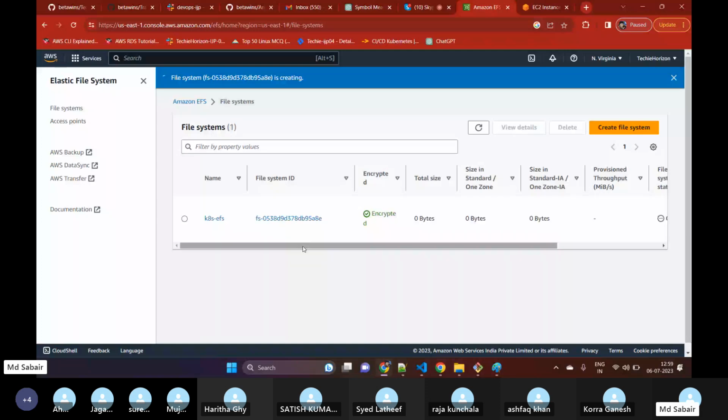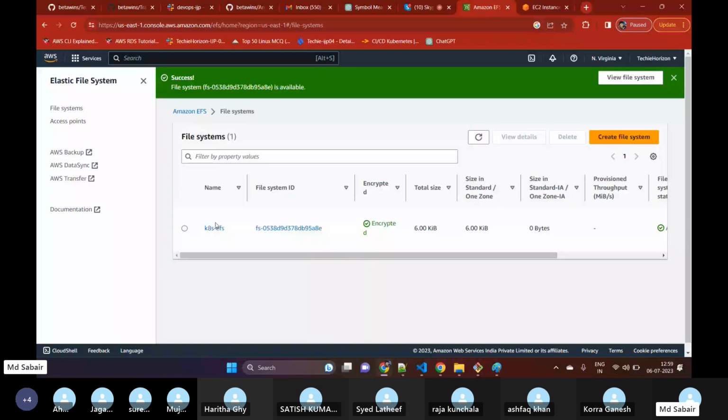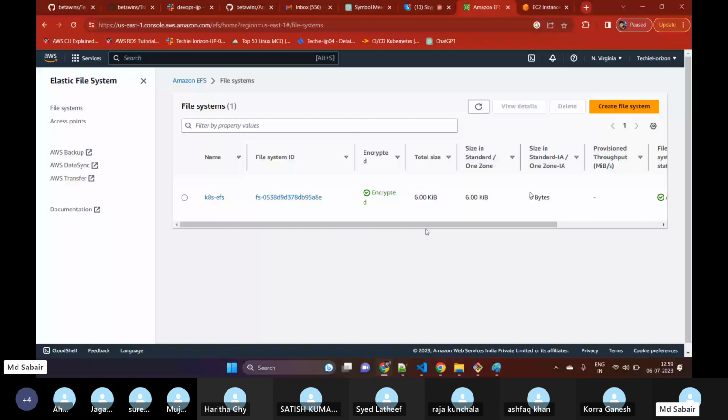So what I have done now, I have created one elastic file system with the name KATS-EFS. The thing here is, in EFS I haven't specified any size. So what is the size of this EFS?